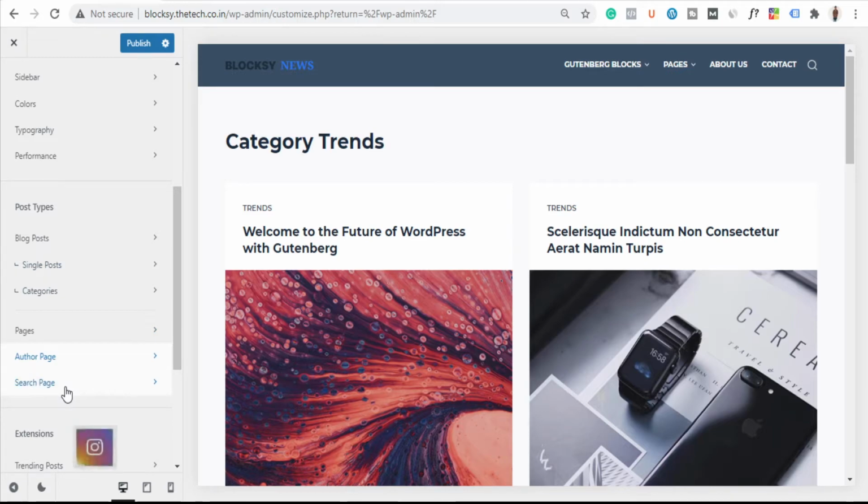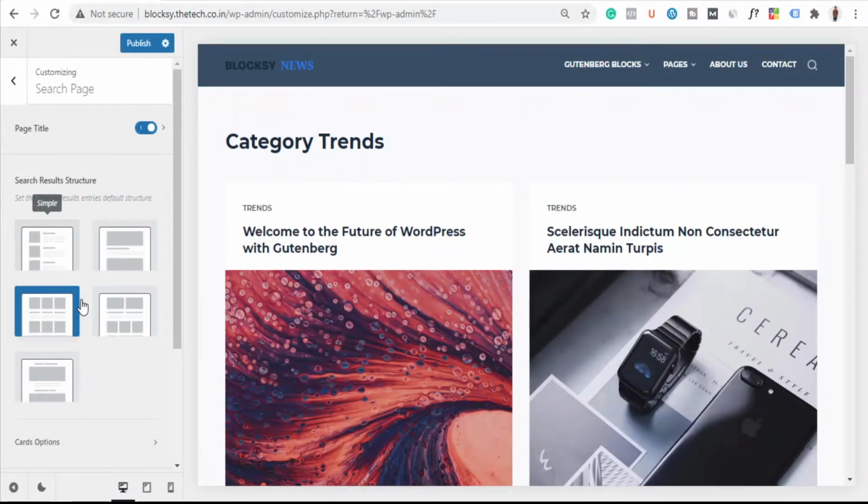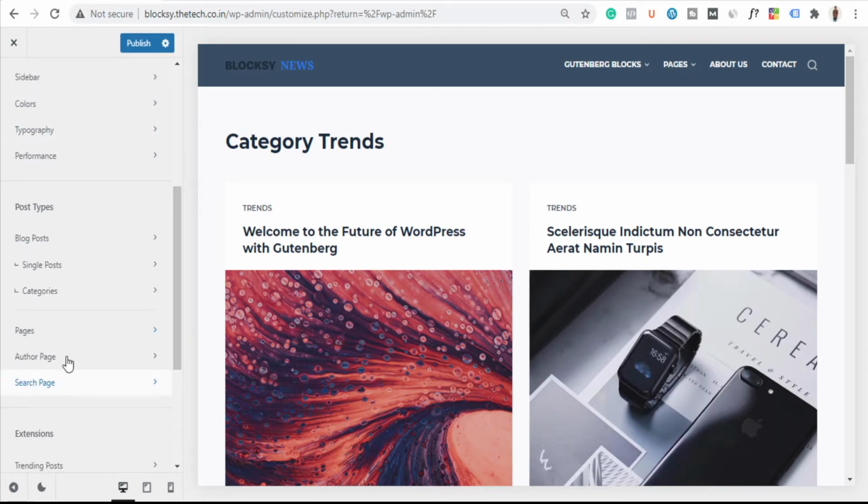Now if you go to this search page, which means if you go here and search something, then how you want your article or post to be displayed is again this option. This again shows the granularity level. Okay, and so you can just check all these options. It's pretty similar to the single post option.